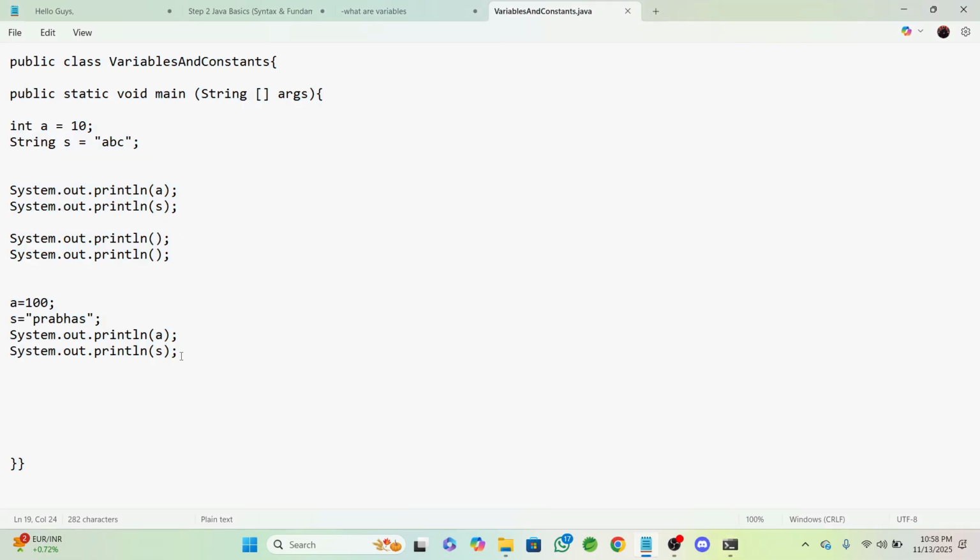The main thing is that these come under the concept of variables. These are some types of variables. Now let's discuss constants. I have taken final, which is a non-access modifier, and we will discuss that. final int age = 25. Then System.out.println of age.